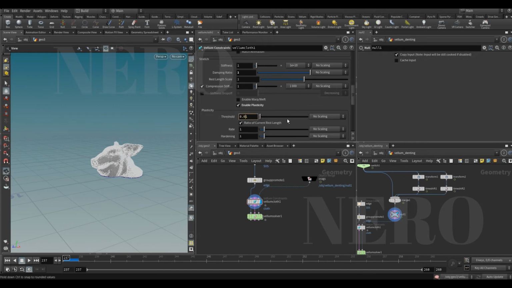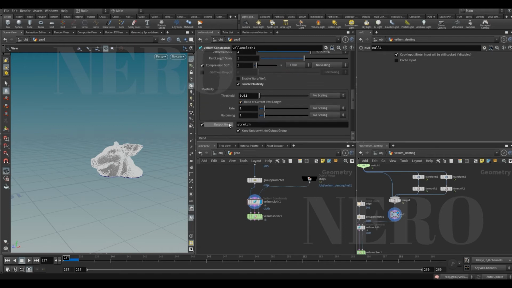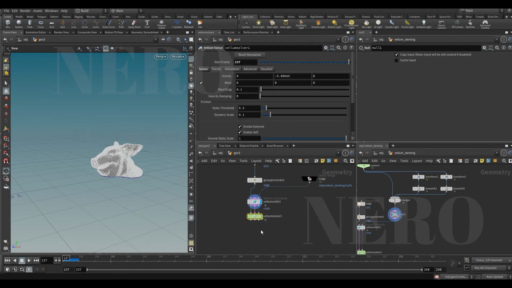Next part is the plasticity under the stretch. Still, we want to keep the threshold really low. It doesn't have to be this number. You gotta try it yourself. This is just for this case. Next one is the rate. We want the spread speed to be really fast. And then the hardening, I want it to be really stiff.